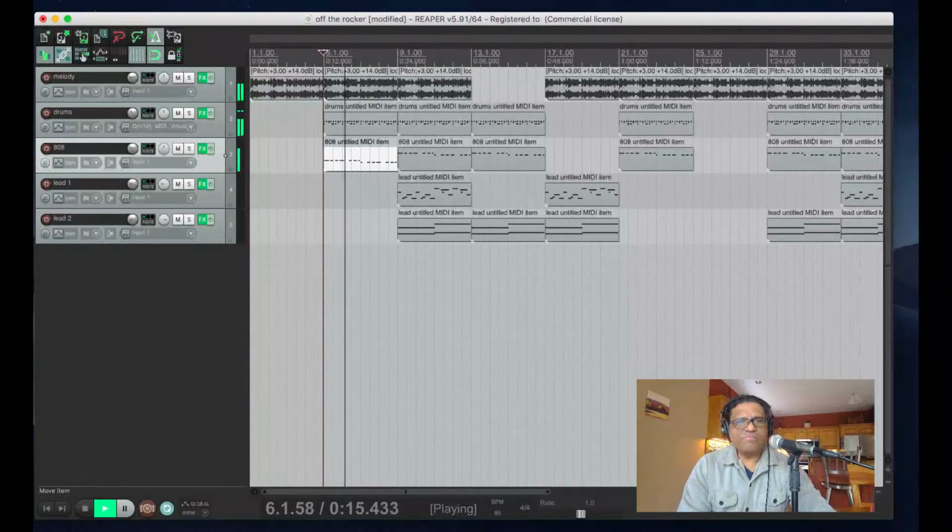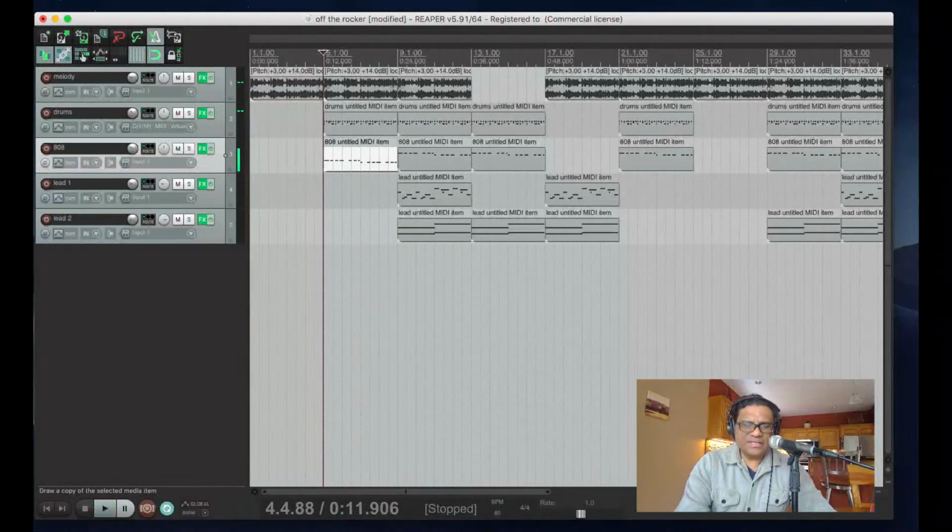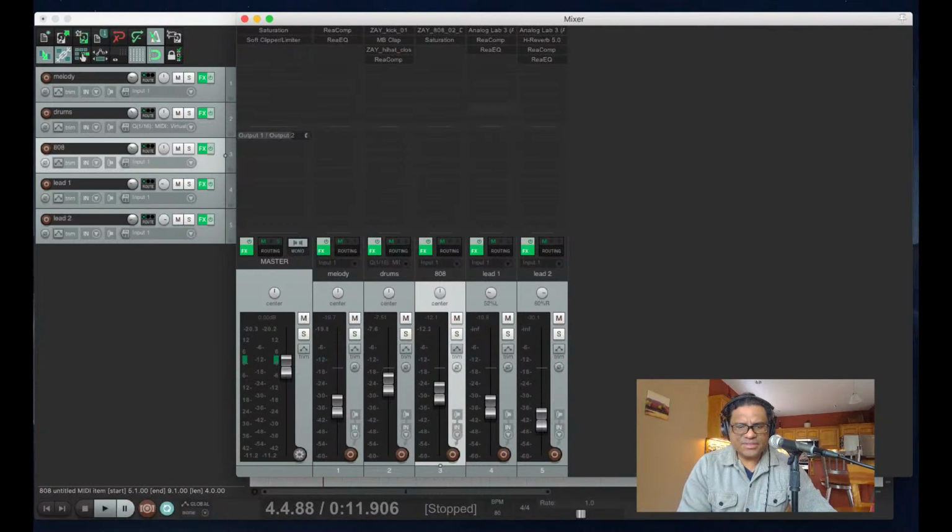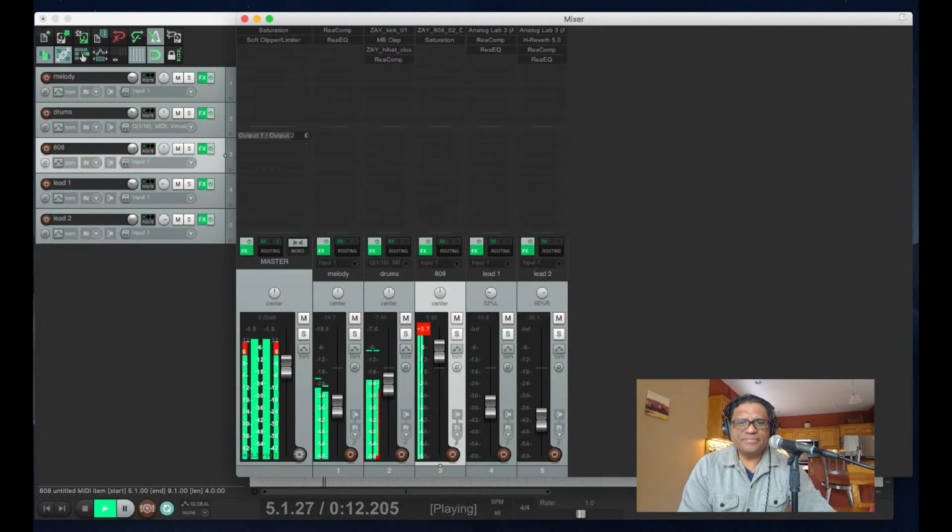There we go. Now that sounds kind of low in the mix to me. So Command M on a Mac, and you can bring up the levels here on the mixer. So the 808 is right here, as you can tell. So I'm going to bring it up. There we go.